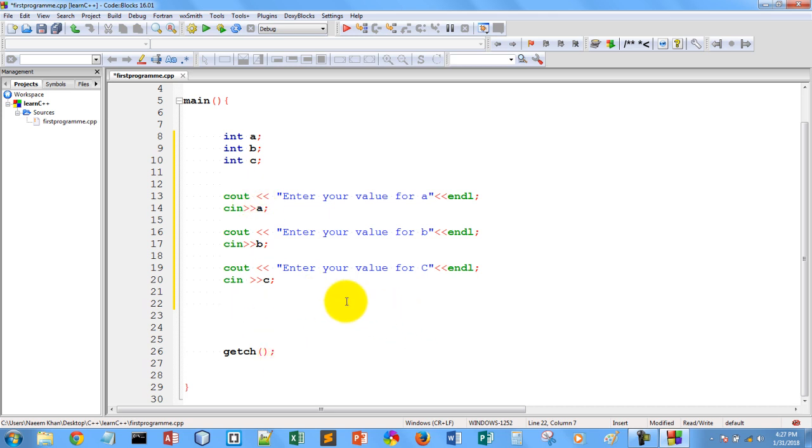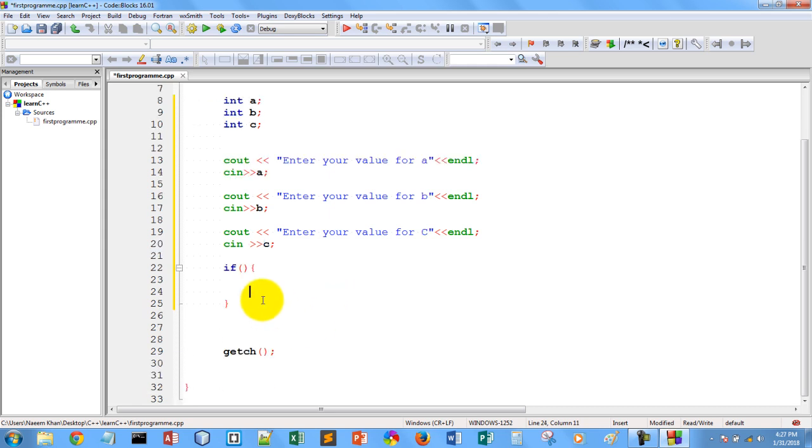Now I will use an if statement. I will use conditions, so I will use a logical operator here. If you don't know, let's watch my previous tutorial where I already told you about logical operators in C++. So I will type here a is greater than b, and I will use the double ampersand sign, and I will type a is greater than c. If we run this program, the compiler will check whether a is greater than b and a is greater than c, and then it will print out this message. I will write here "a is greater than b and c".